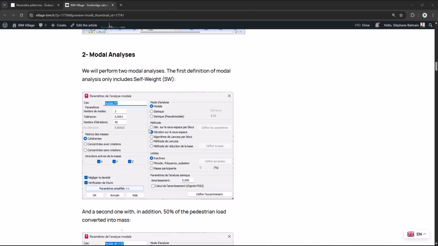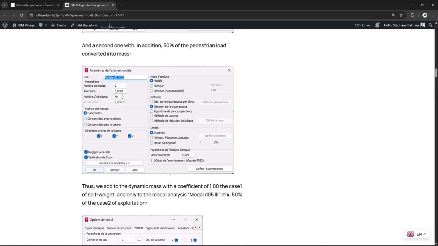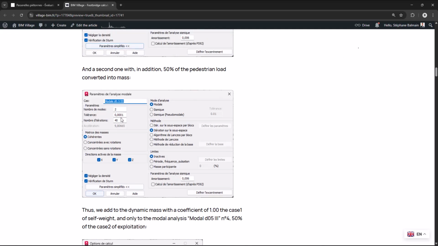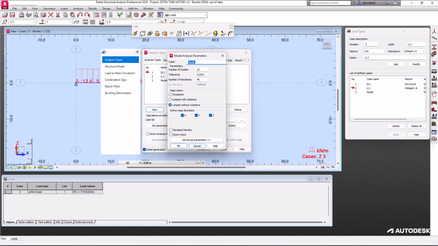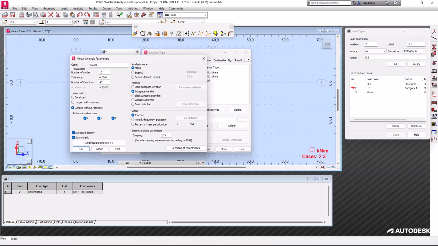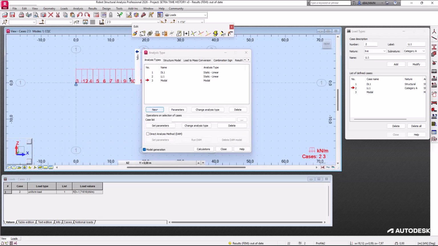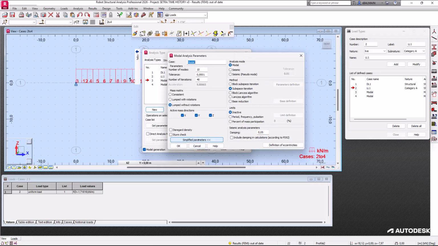So now I will create 2 modal analyses, one only with the self-weight and another one with half of the pedestrian load. Here I create a new modal analysis. So I want to take the density. Here I can leave everything, and I will put 6% damping. Okay, and I will create a new modal analysis with half, so same here, damping 6%.